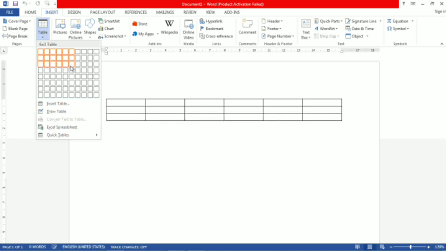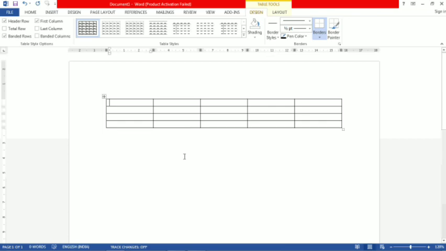The number of columns and number of rows can be increased or decreased from here. Now we have decided 5 columns and 4 rows, then click. Okay, now the table has appeared. In this way you can insert a table using the table grid method.